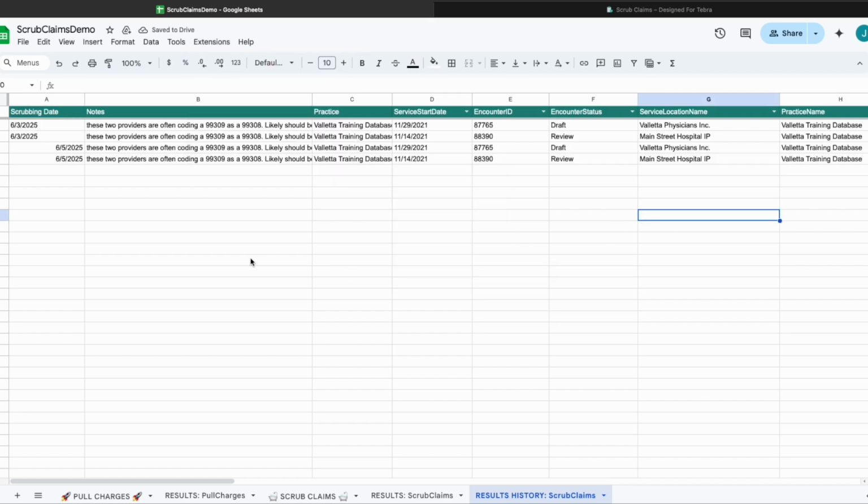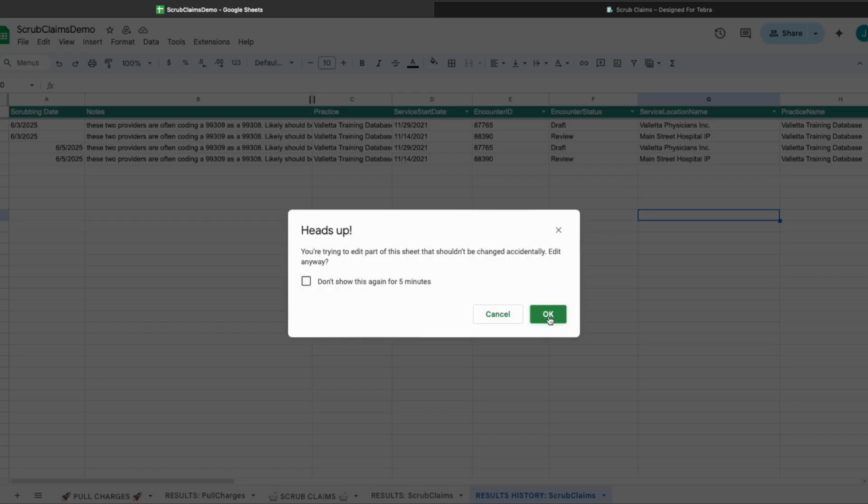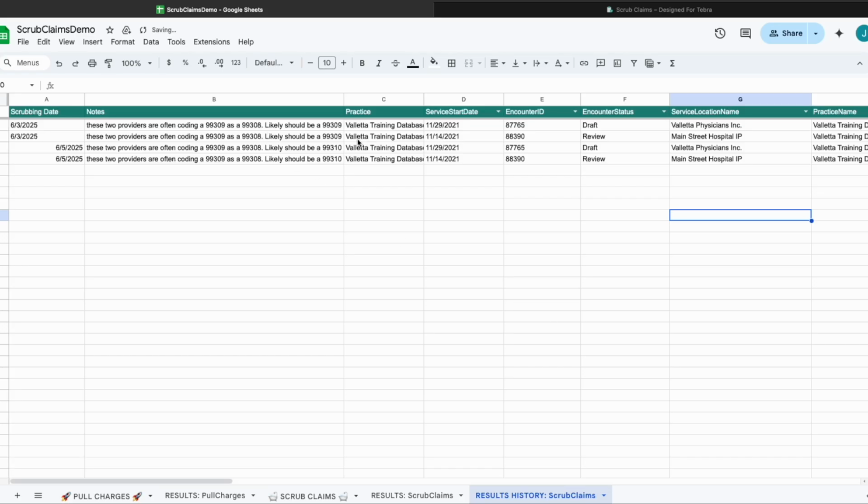So one thing I want to note is that an encounter will only show up in your historical data one time, provided that it was flagged for the same reasons, i.e. the note is the same. So these 2 are actually the same encounter as each other, these 2 in rows 2 and 3 and rows 4 and 5. However, I have a slightly different note here. You can ignore that because we're just trying to broaden the column here.